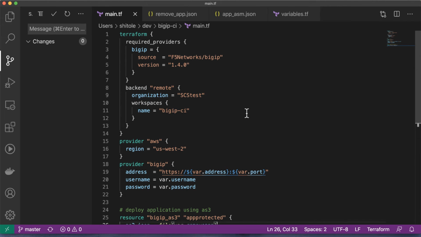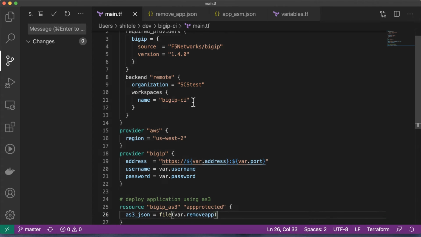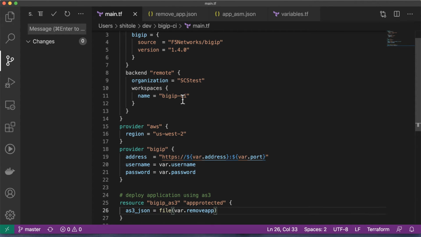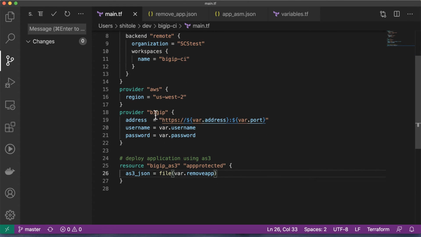This is a simple Terraform TF file. Here you can see that we are using the BigIP provider, and the backend used here is Terraform Cloud, and big IP CI is the workspace. And here is the definition of the provider, as well as the BigIP AS3 resource which I am using to deploy the configuration.